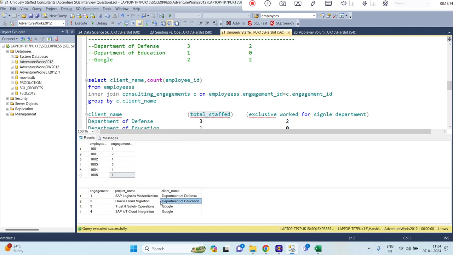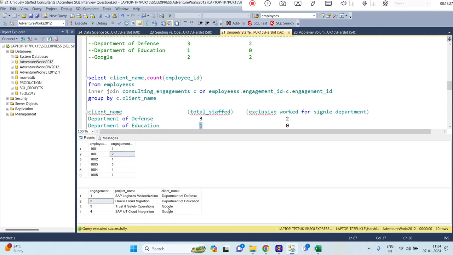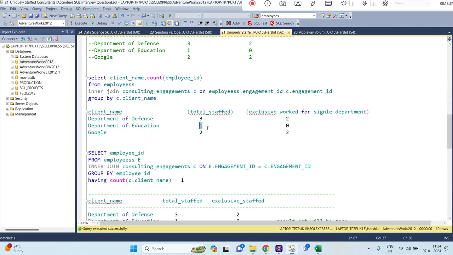Now for Department of Education, engagement ID is 2. How many times is 2 coming over here? Only one time, right? So total staffed consultant is 1. And for Google, 3 and 4 are coming. How many times are they coming over here? 2 times, right? So for Google, total staff will be 2.